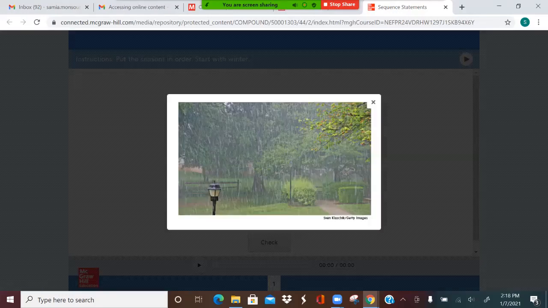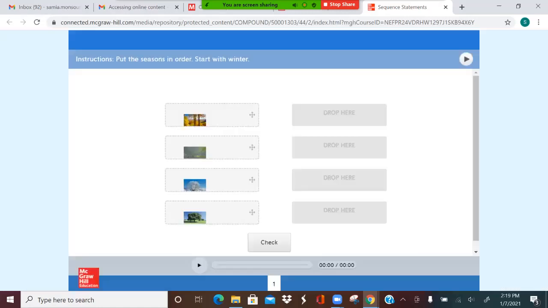Look at this. It's raining. There's green leaves. Looks like they're starting to grow again. They're not full on the trees. What do you think this season is? Do you remember the season that it rains a lot in? Spring. This looks like spring. It is spring. We're still looking for winter.